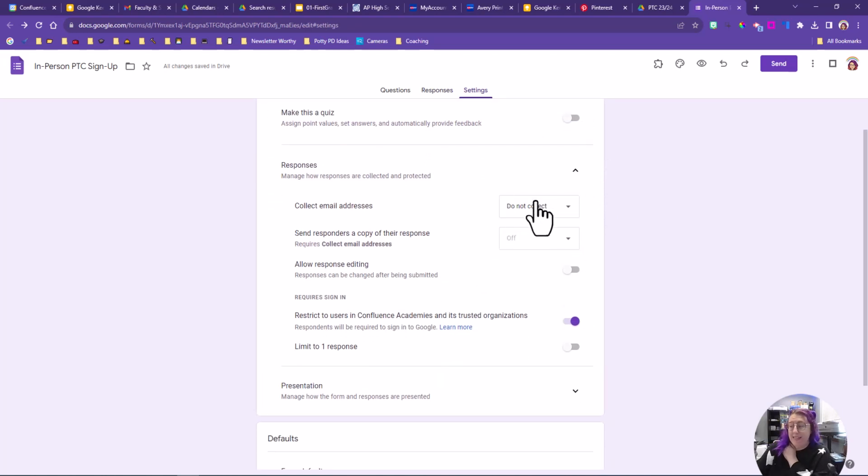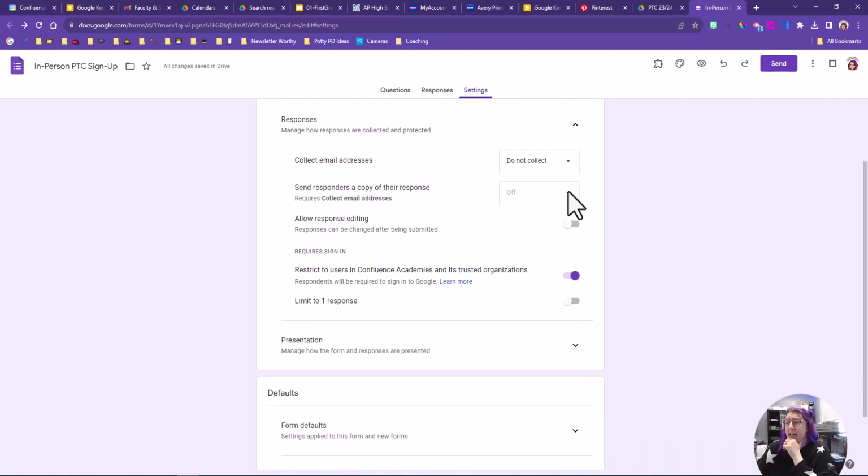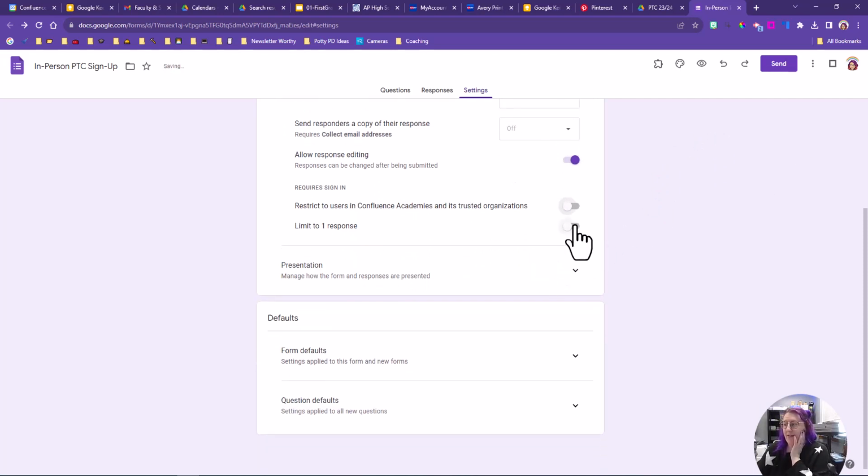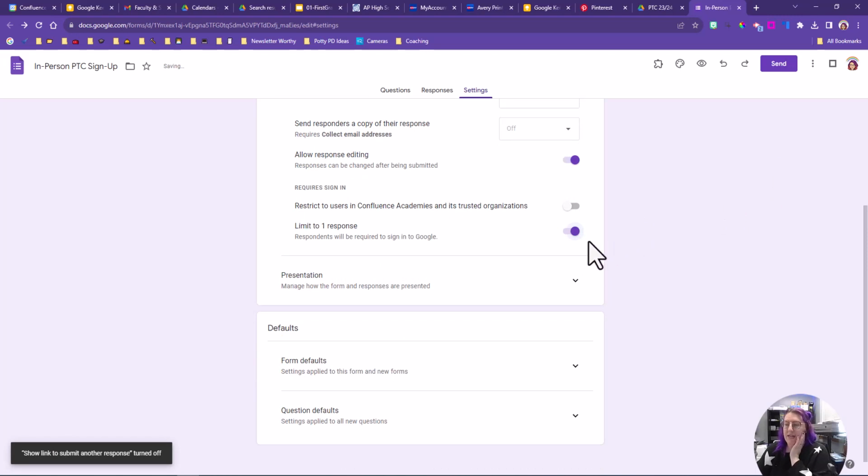Responses, we're not going to collect email addresses, because that requires them to sign into Google, which some parents may not have, so it's easier to just let them fill out the form without Google. We're not going to send a copy of their response. Allow response editing, we are going to do that. Restrict users, no, we're not going to do that because we're sending it to parents, but we are going to limit it to 1 response.